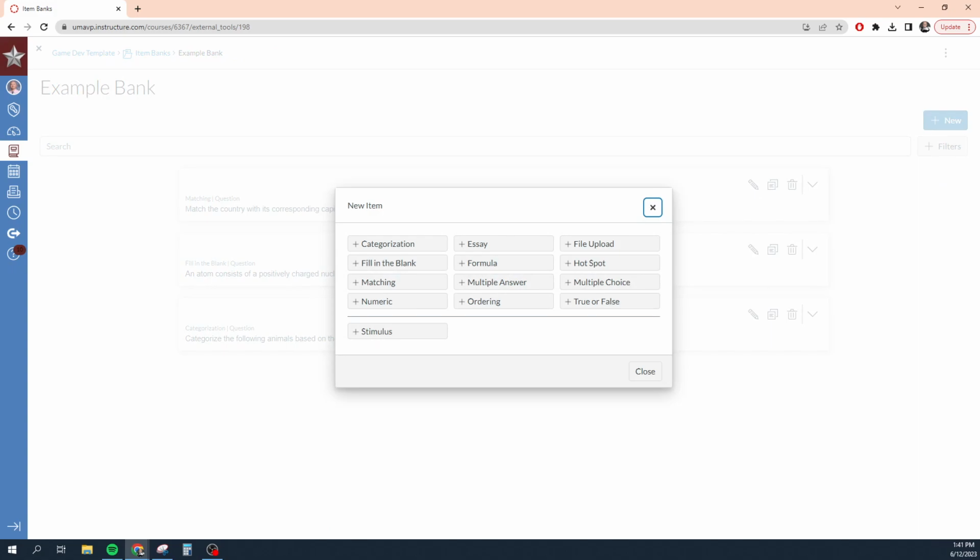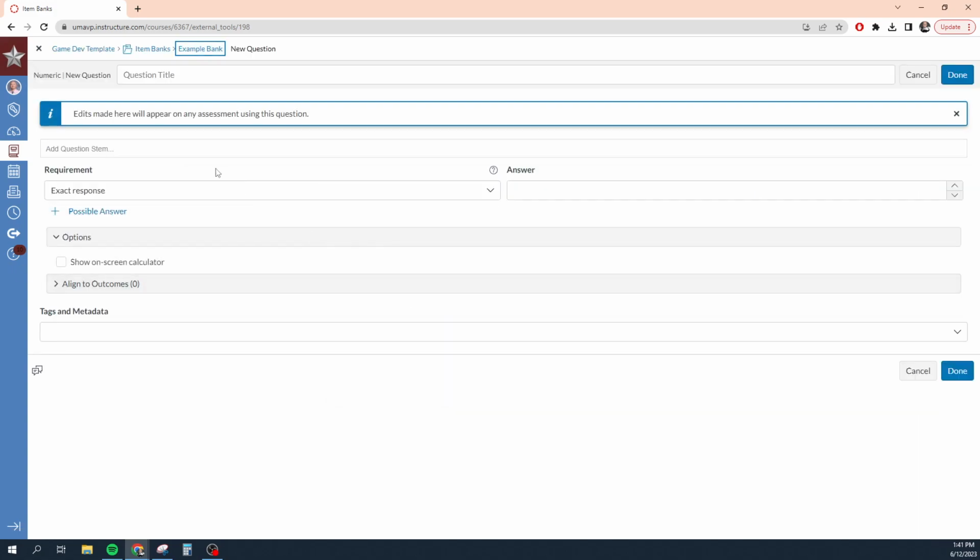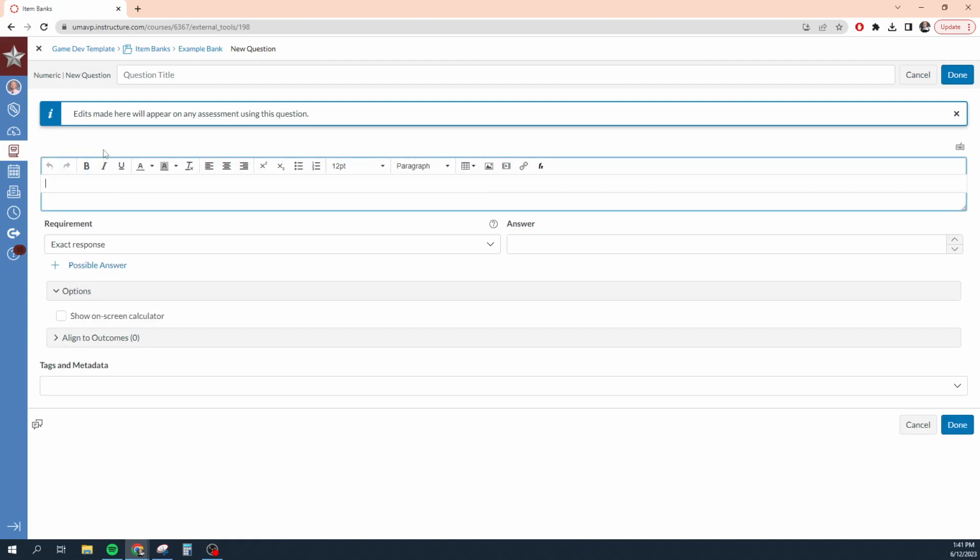Next question, numerical. This is a question in which the answer is going to be just a number. So for basic math questions, this works. We can say, what is the value of 4 to the second power minus 3 to the second power?